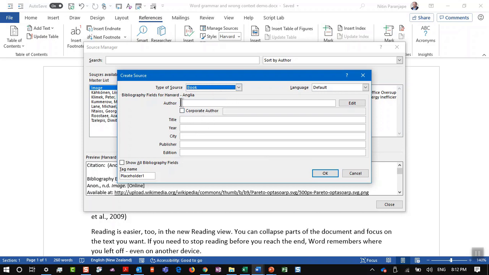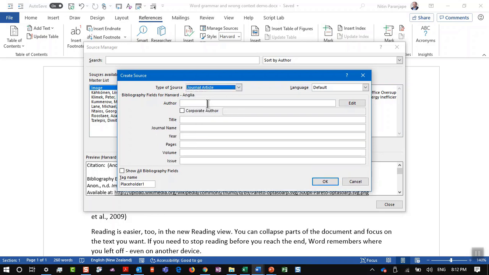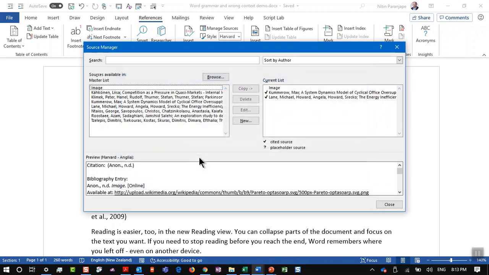These fields which you see, author, title, city, these are the fields being shown because it's a book. If I choose a journal article, these will change. So depending on what it is, let's say website, everything will change. So this is a very comprehensive database. What you do is you create this list.